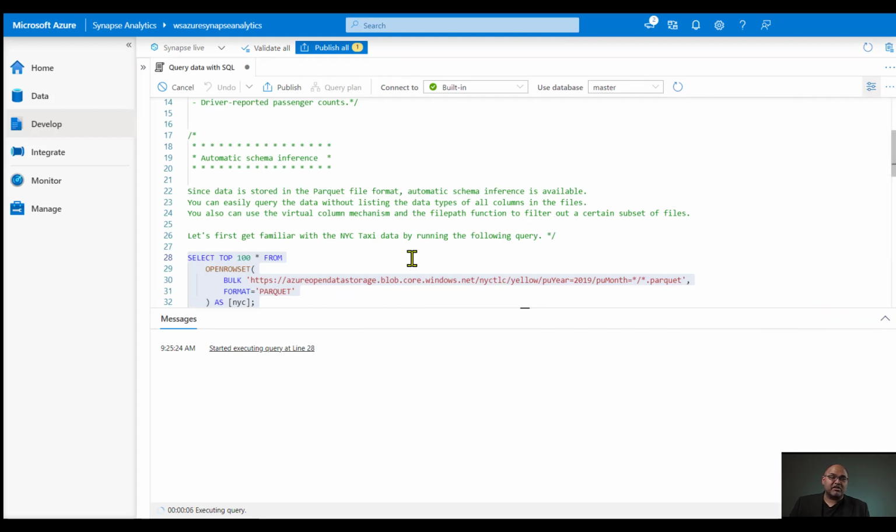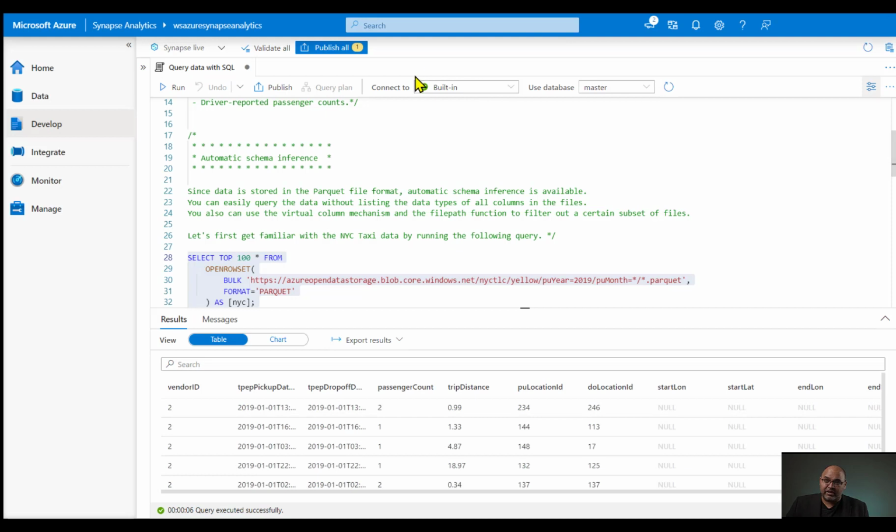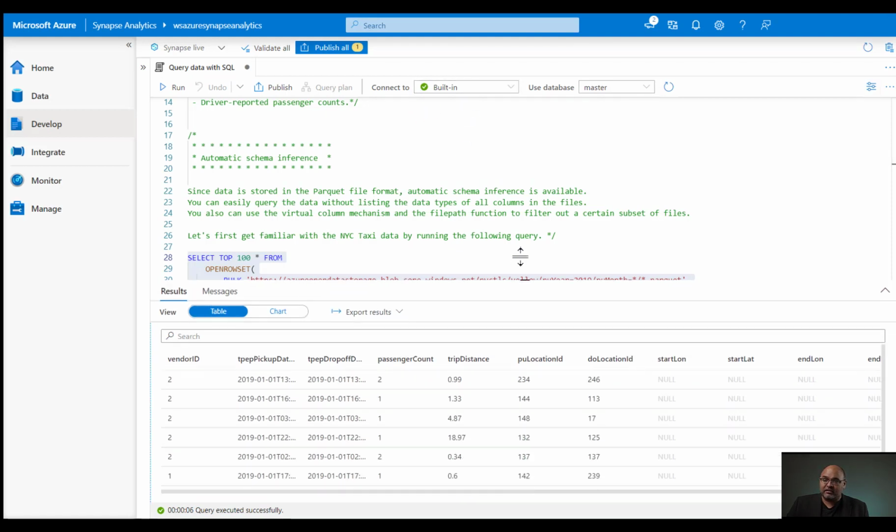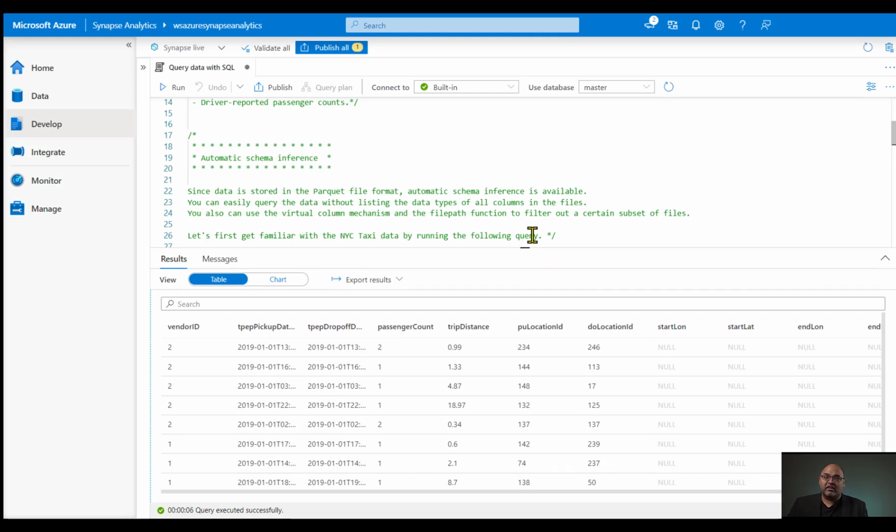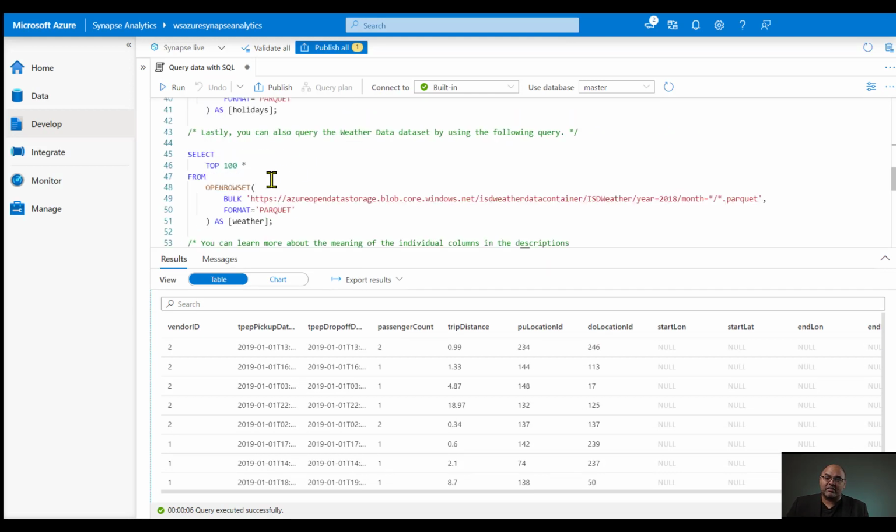as we spin up the serverless SQL resources that are in the built-in pool, as you can see at the top, here are the results of the query. And that's great. It just immediately worked. And then you can scroll down through the rest of this code and highlight other queries and run them as well. So that was one of the fast samples to kick the tires.